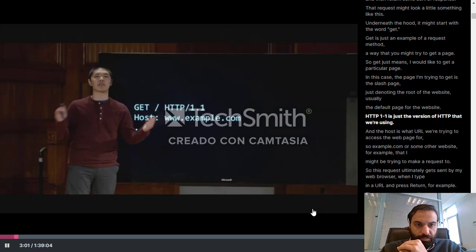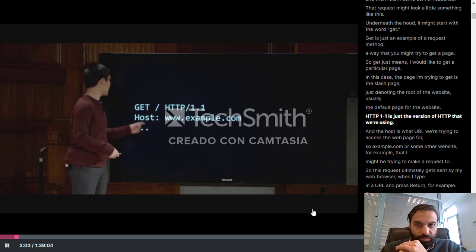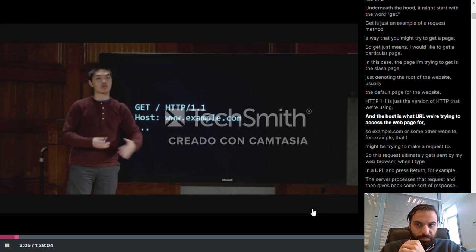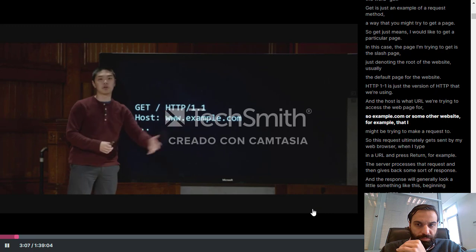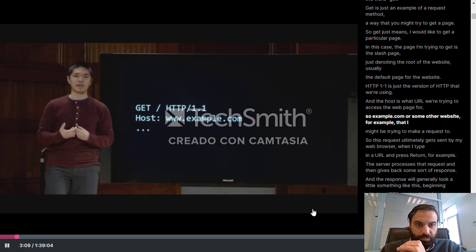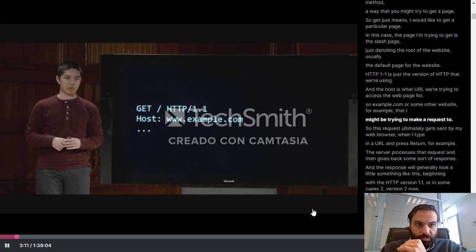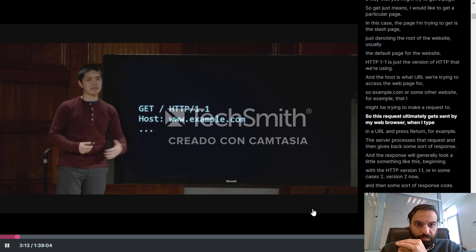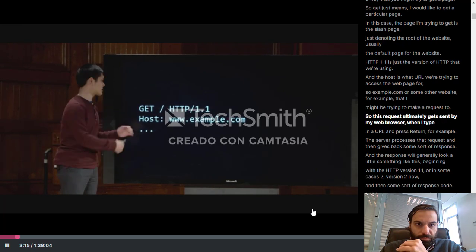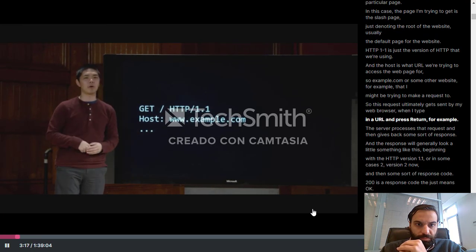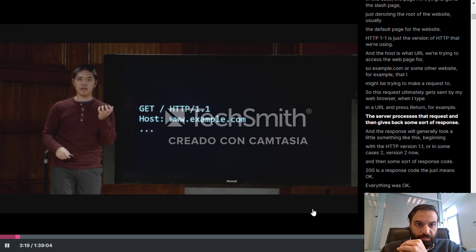HTTP 1.1 is just the version of HTTP that we're using, and the host is what URL we're trying to access the web page for. So example.com or some other website, for example, that I might be trying to make a request to. So this request ultimately gets sent by my web browser when I type in a URL and press return, for example. The server processes that request and then gives back some sort of response.